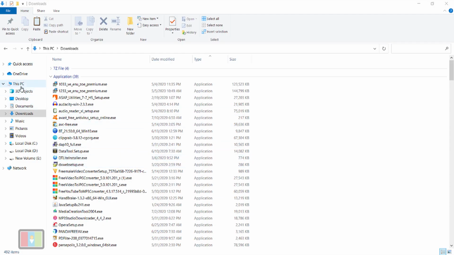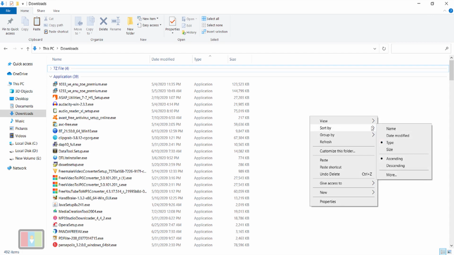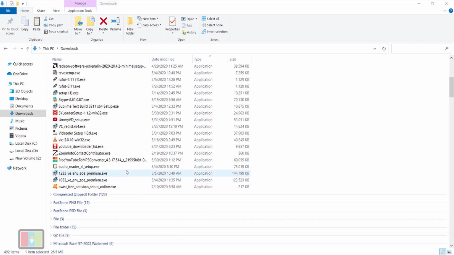To delete downloaded files, go to this PC and then Download. Right-click and set View as Details. Sort by type ascending. Group by type ascending. Press Shift plus Delete to delete downloaded files which you no longer need.